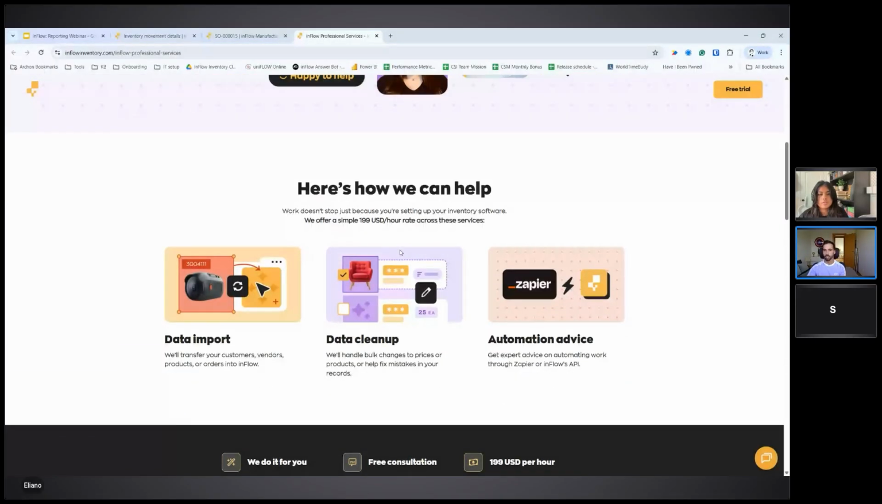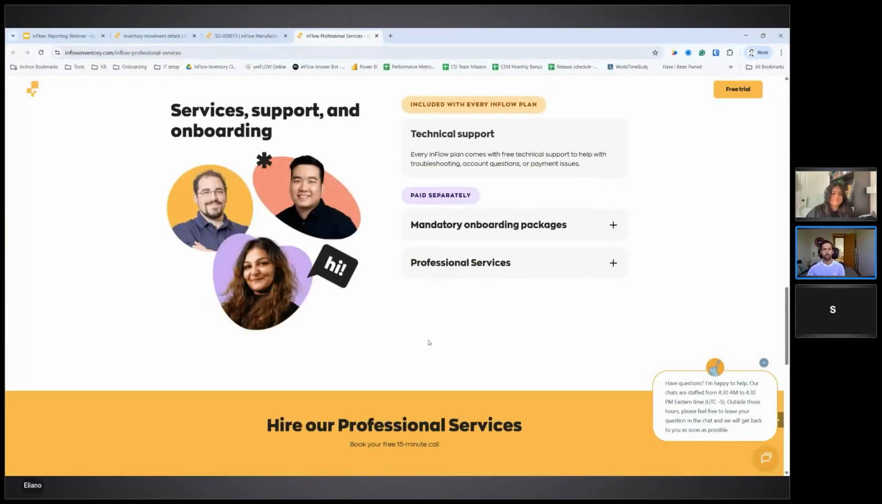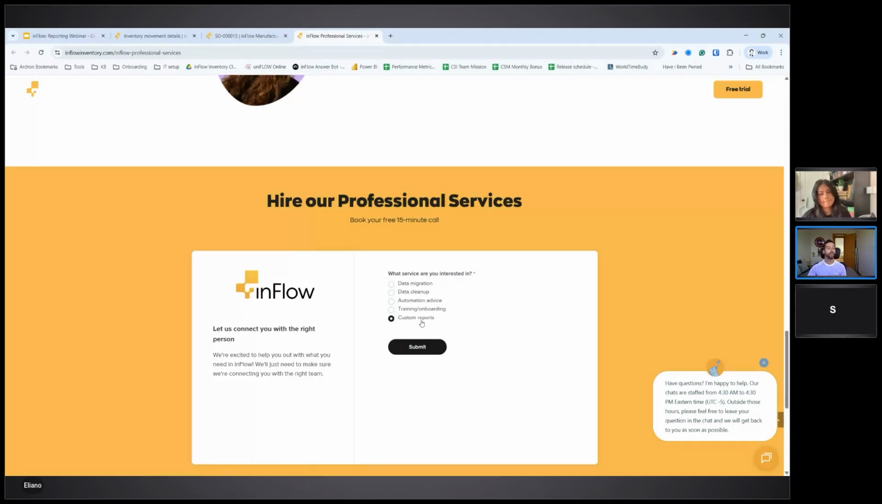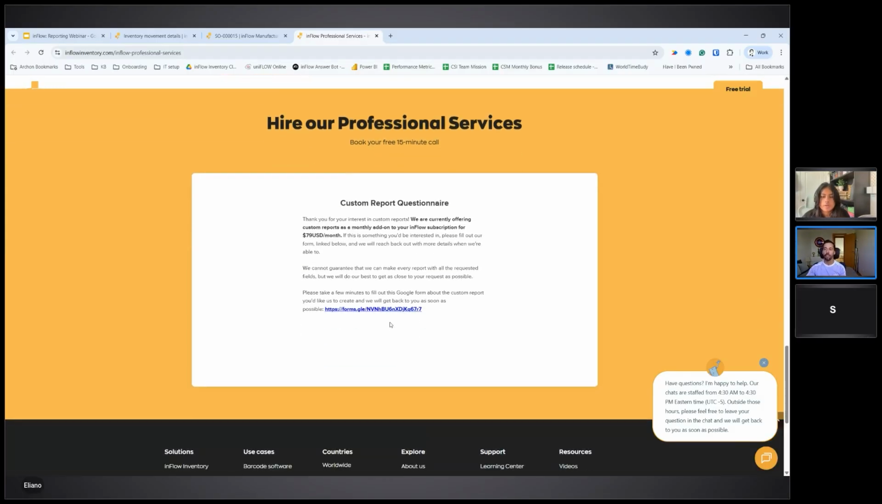There can be different types of services, okay? As you can see here, data import, data cleanup, automation advice, etc. But focusing on what we're showing you today, customer reports. To put it in more exact terms, it's an add-on that you can subscribe to, and one of our colleagues will check if it's possible through SQL and all that technical work that I personally do not know or have the ability to move into. We will try to do their magic and see if it's possible.